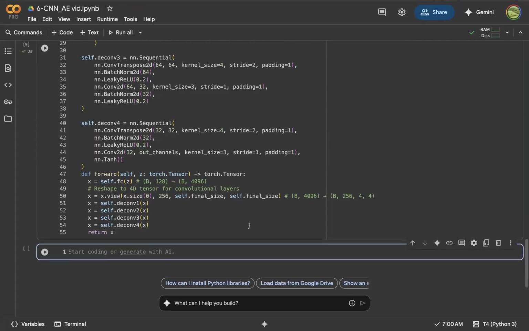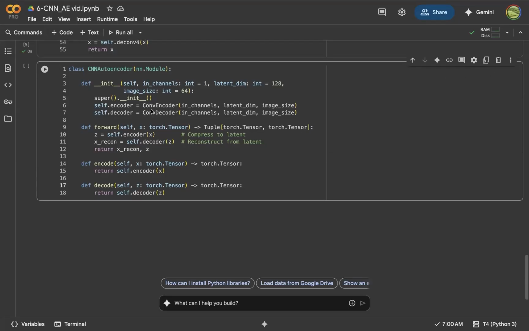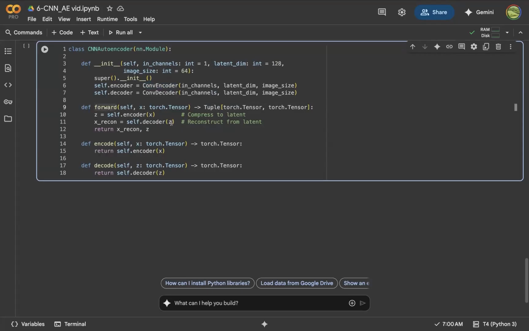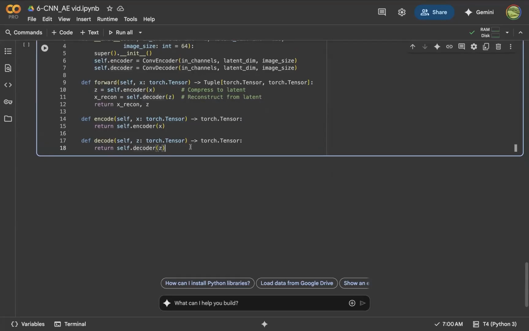Now we have everything to write our CNN autoencoder class. So here's the complete CNN autoencoder class for our MNIST data. We initialize the encoder and decoder as submodules. The forward method first compresses to latent and then reconstructs from that latent. The methods encode and decode basically encode the image to latent and decode the representation to image.